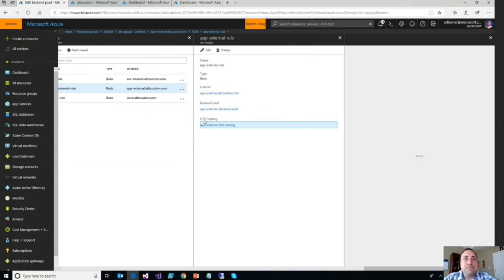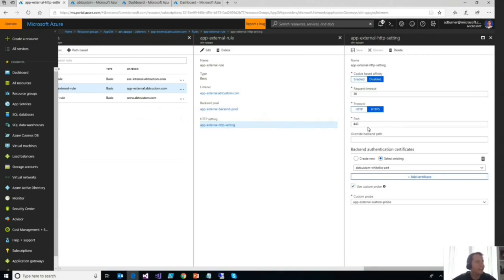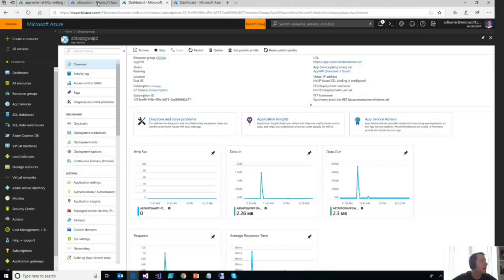So, that's my backend pool. I'm saying, hey, go right out to Azure PaaS. And then same deal as the App Service Environment, right? I'm going to connect over 443. I'm going to use that whitelist CER to connect. I have the same deal, custom probe. But let's go look at that.